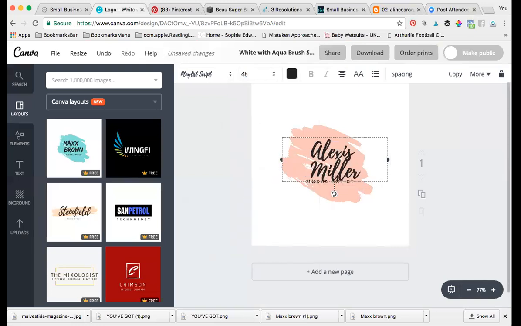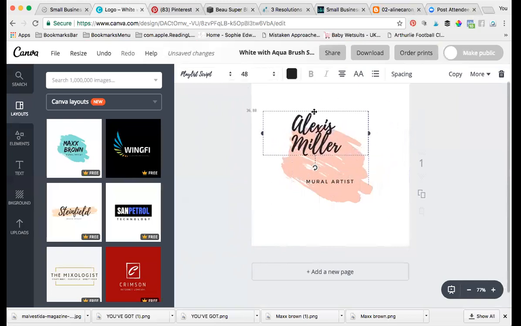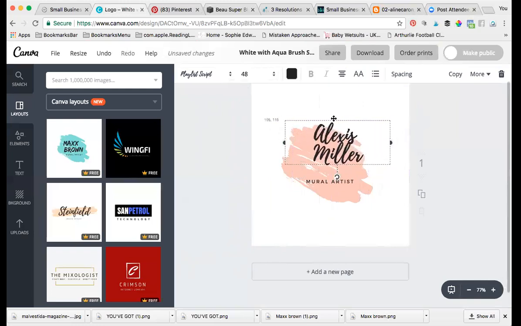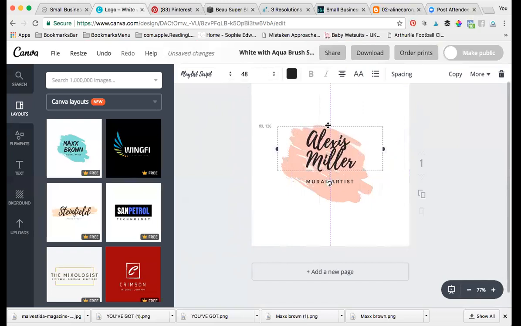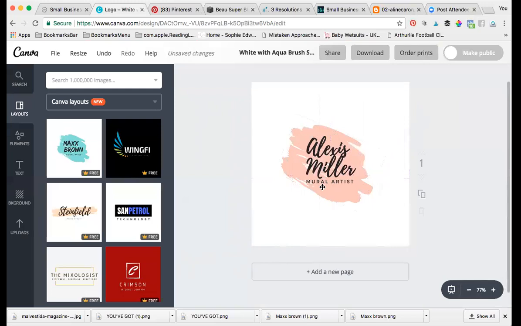Let's go 48, that's perfect. Now, when you hover over this little box and you get that little cross, that allows you to then move that font to where you want it to be. And you see all those little purple lines that pop up? That's just directing you in how to get it central. So we want it to obviously be central within the image.